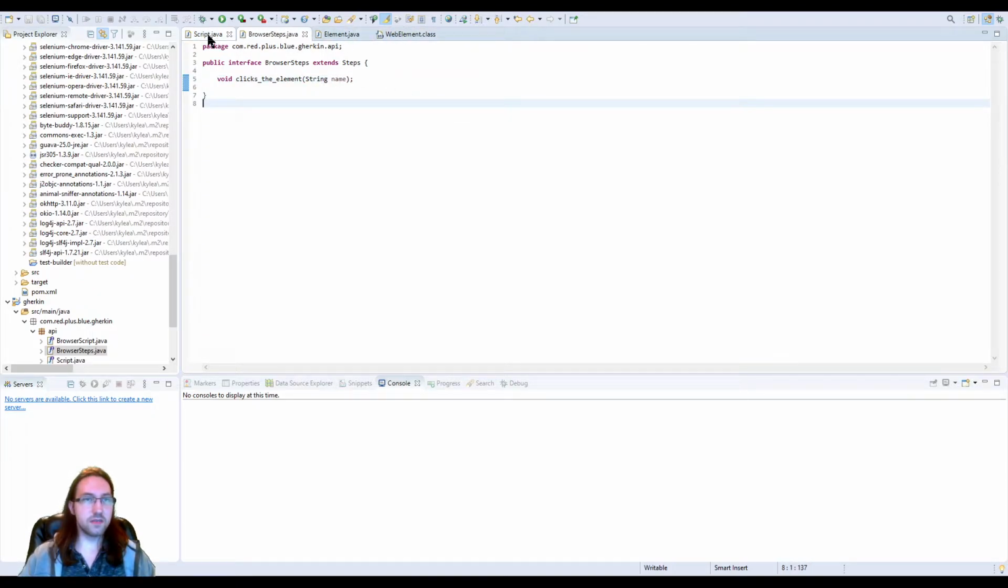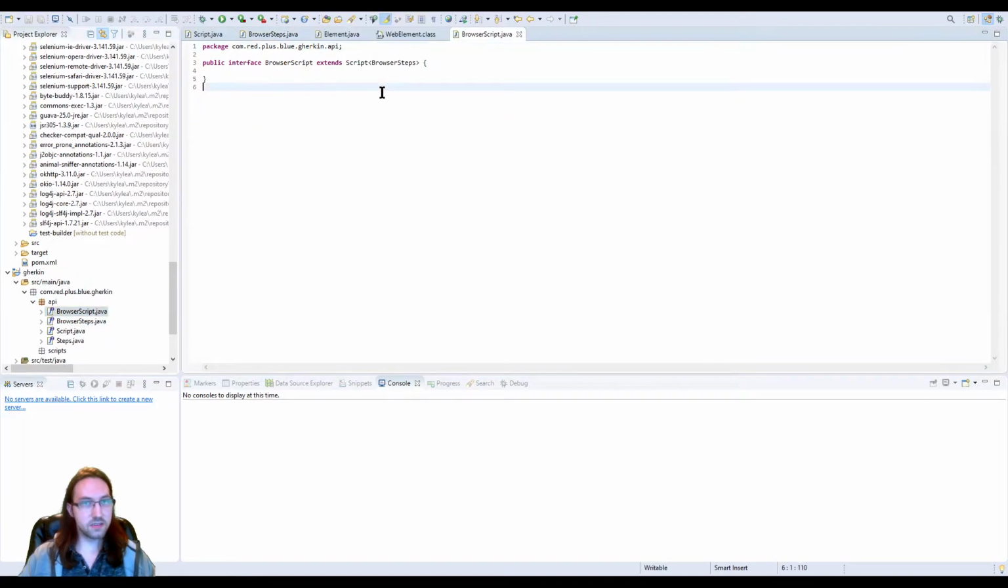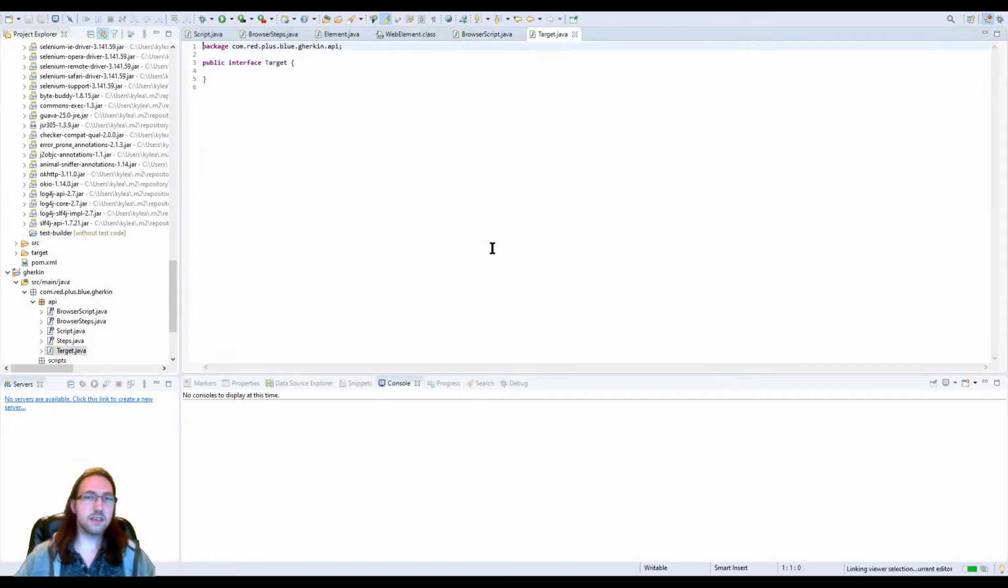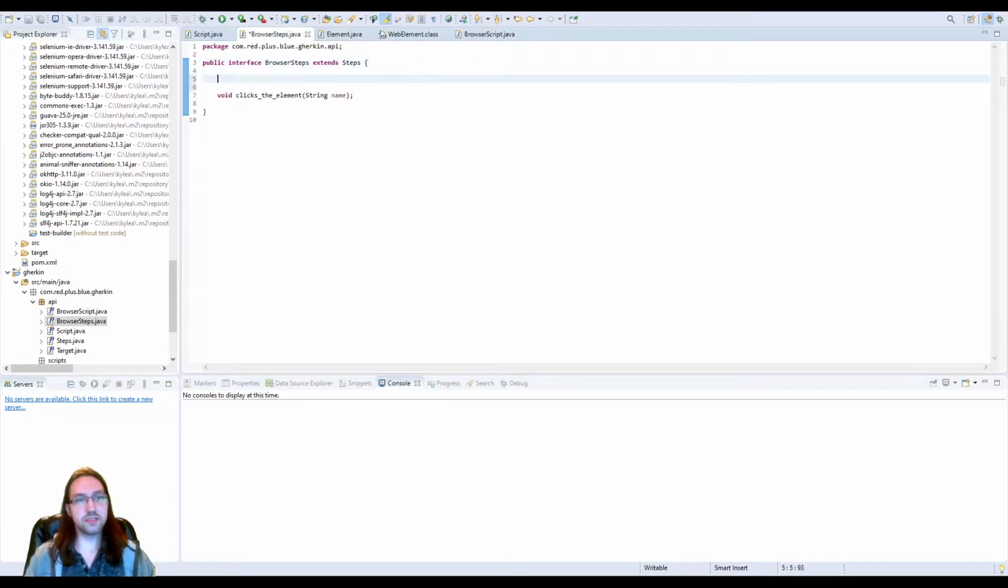And also in browser script, I forgot we're going to want to have a script target, which is going to be different than our target for the framework. So it'll make sense in a minute. The target that we're going to have is going to be the user. So in browser steps, we're going to have a target. No, we're not in browser steps. In browser script, we're going to have the user, or target the user.